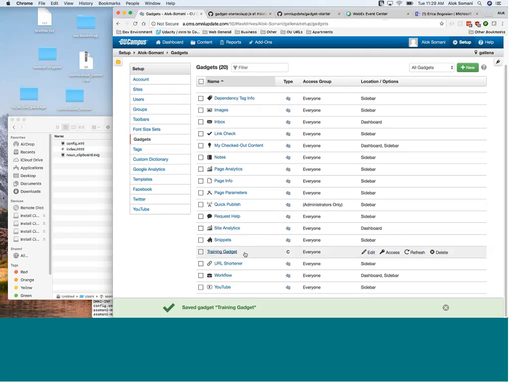Should see the training gadget here, perfect. You'll see a C in type because it's a custom gadget. One thing you'll want to know is that anytime we make changes to the config.xml file and republish that, we will have to come here to refresh. That refreshes the configuration. If you make changes to the index file and republish that, you don't have to refresh here.